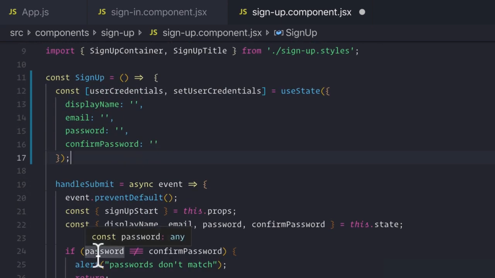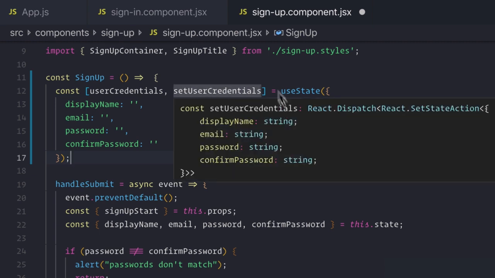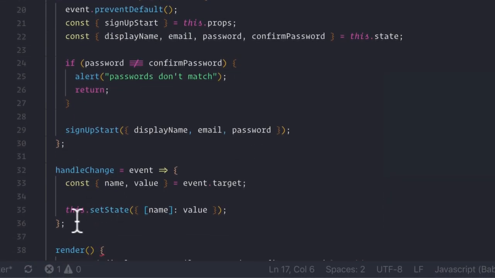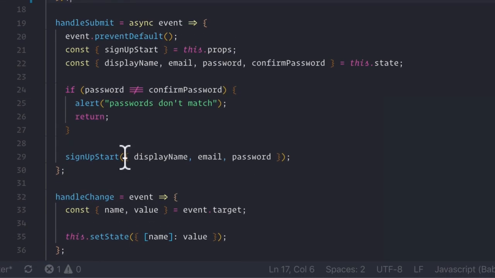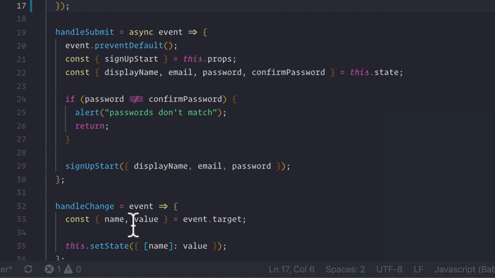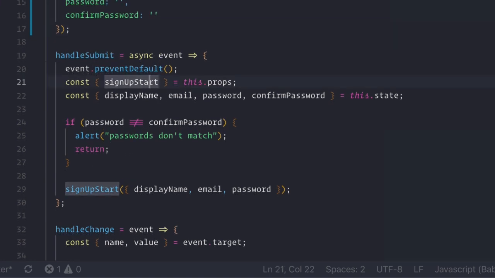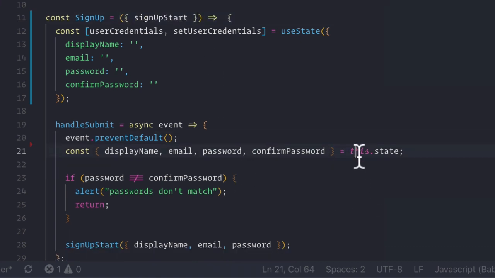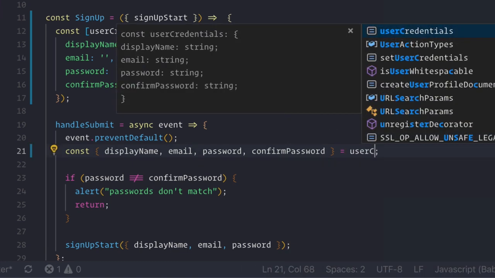Now, if you wanted to, for example, just instantiate 4 different states for each value and have display name, email, password, confirm password as their own value with their own set value, you can totally do that, but I prefer to keep it this way just because our method already pretty much does the same thing, right? In my opinion, there are less functions that we have to use or write. Now, we will destructure this from props instead of calling this.props. We will get this from user credentials.